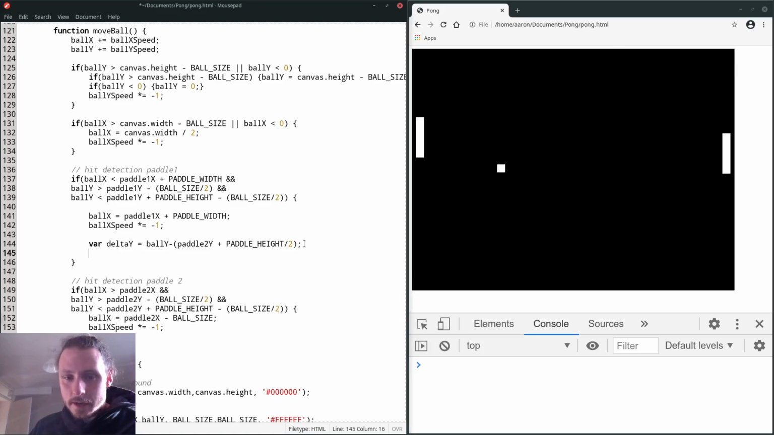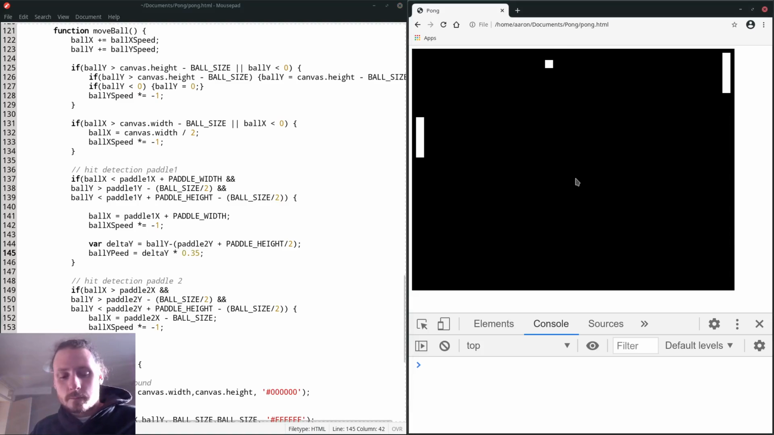So now we've got that number, we've figured out the difference between the two points. If we do ball y speed equals delta y times 0.35. Alright, so now when you hit the top and bottom edges of the bat, it should increase its y speed and make the game a bit harder to play.